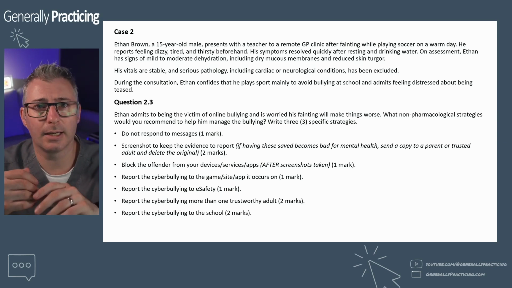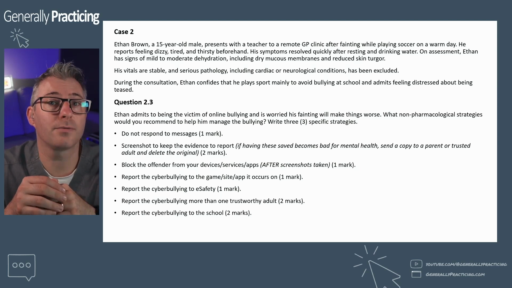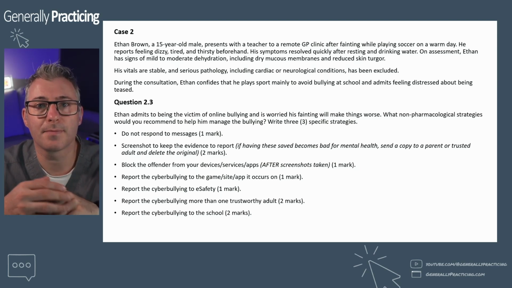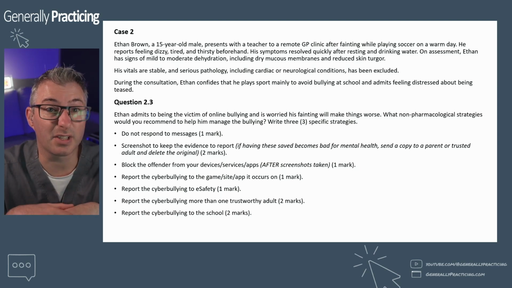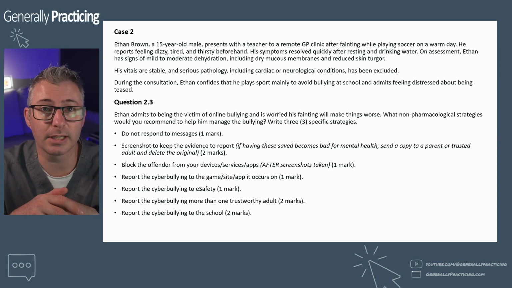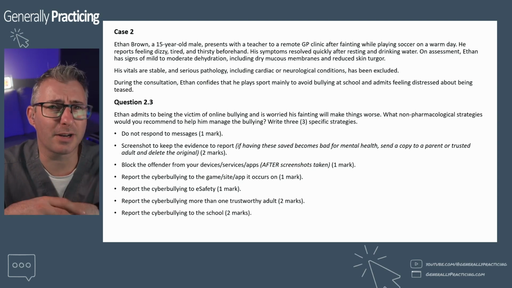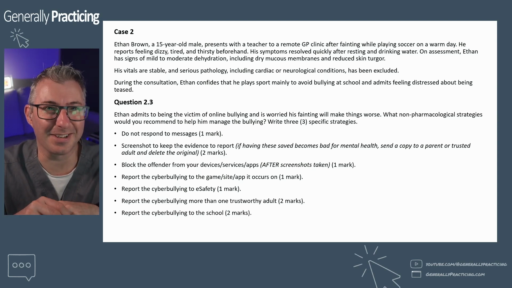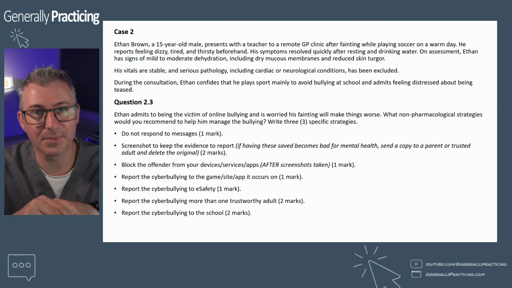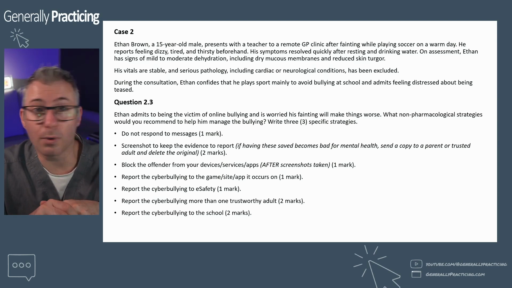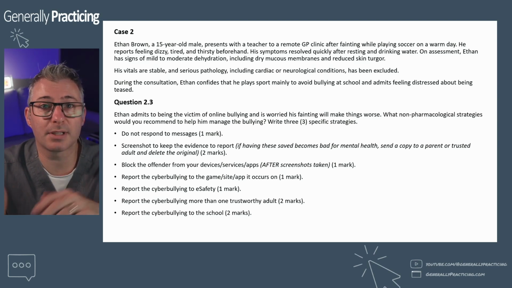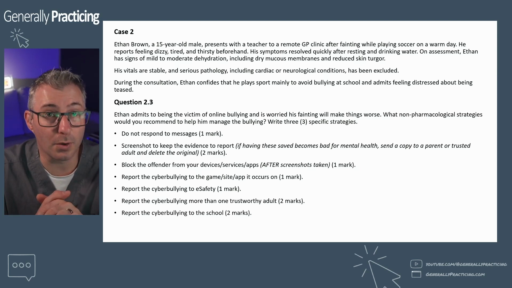Next thing, of course, is to block the offender from the device, services, or apps. Of course, we'd be specifying just one of those for an answer in the exam. And again, as a practice point, after you've taken the screenshot and secured that somewhere, next step is, of course, to report the cyberbullying to the game/site/app that it occurs on.